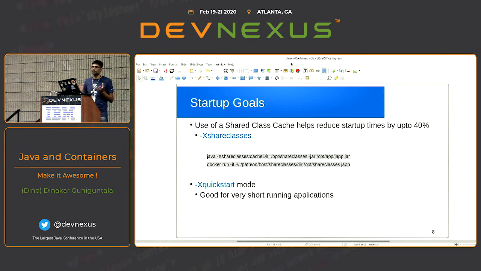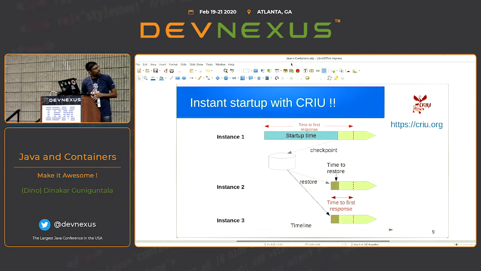If you're looking for something like a serverless kind of an environment where startup is really essential or needs to be extremely small, then you can also look at X quick start mode, which is really only good for short running applications. If you have a long running application and you need to focus on throughput, probably this is not such a good option. But if you have a short running application where startup is what you're looking for, then I would suggest that you can look at quick start.